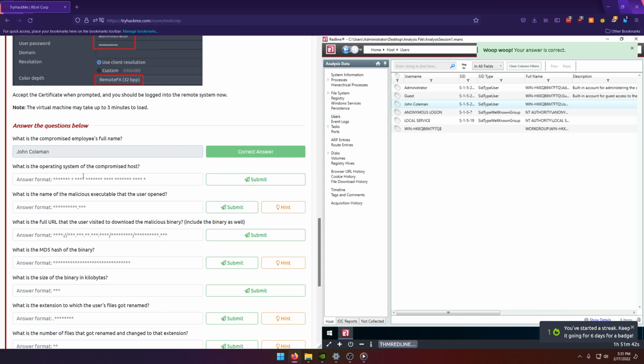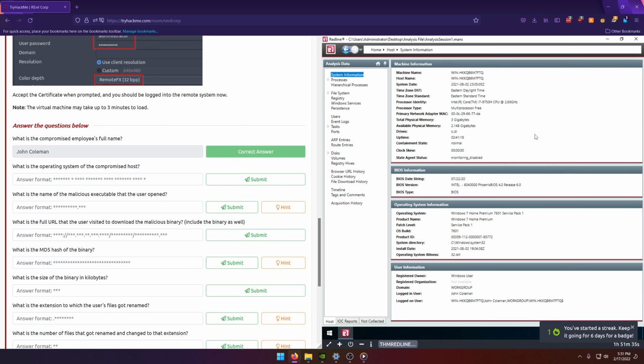What is the operating system of the compromised host? That's easy to find too. Up here we have system information, so let's go ahead and select that. If we look down here, we'll see that our operating system is Windows 7 Home Premium 7601, which is the build number, right? Service Pack 1. So we're just going to copy all that and paste it in there.